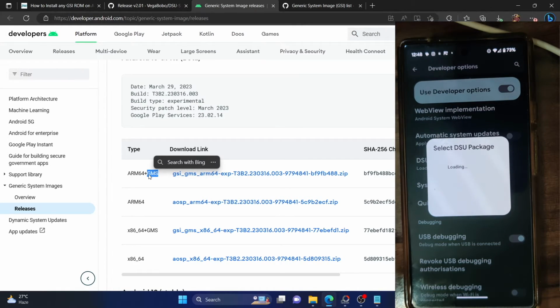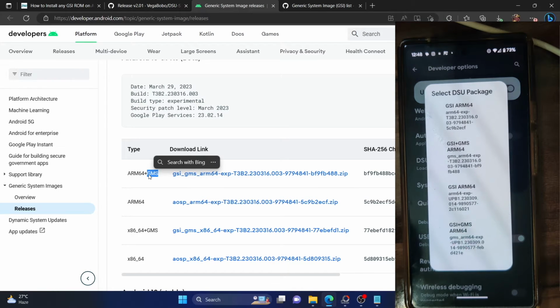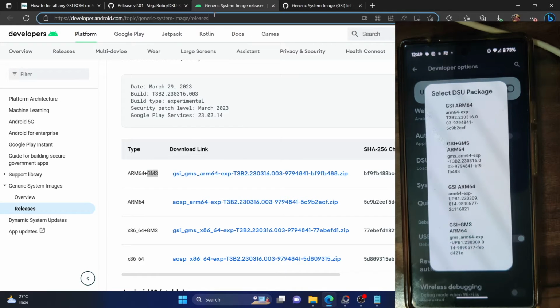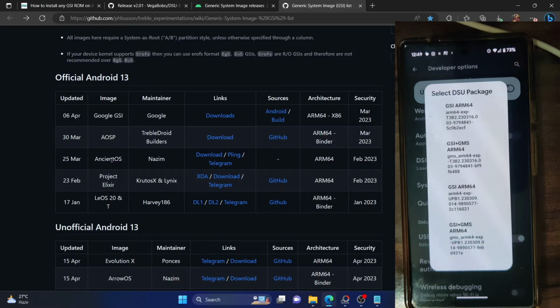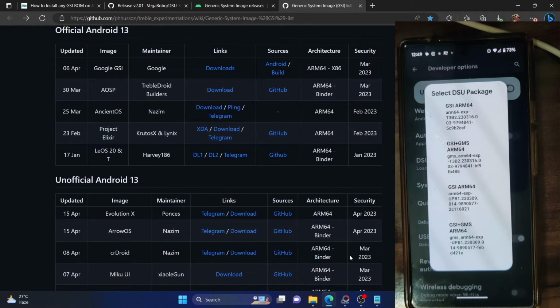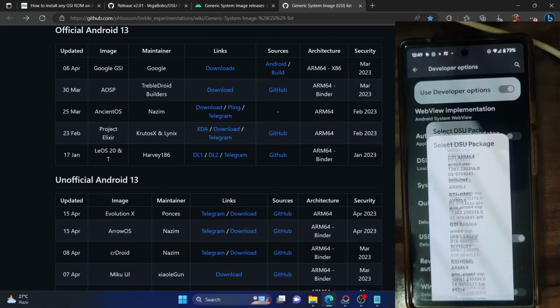If you tap on DSU loader, then it will automatically bring up a few GSI files. As you could see, it is bringing the official GSI files from Google. These are the same official files which we have shown here. The only reason I am not using the official method is because you cannot flash non-signed GSI files. In other words, you cannot flash the GSI files which are based on custom ROMs such as Arrow OS, AOSP ROM, Ancient OS, Evolution X. You will not be able to flash those GSI ROMs using this method. You could only flash the official GSI ROM from here.